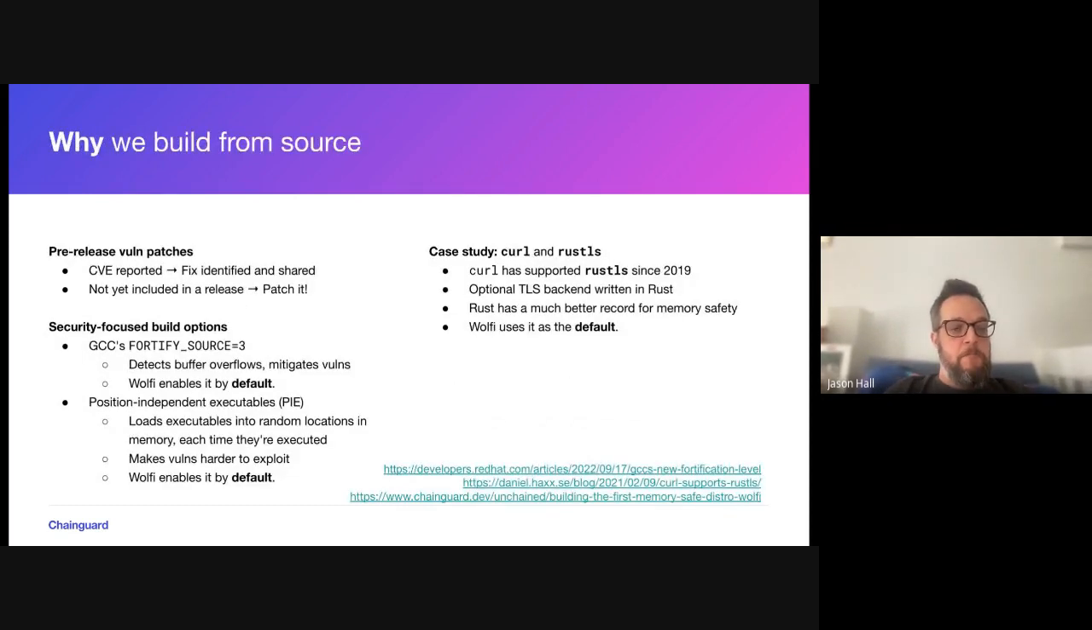Let's talk about why we want to build from source. There are a lot of pre-release vulnerability patches. So somebody reports a CVE and has a patch for it right away, but it hasn't yet been included in a release. So we want to have a way to slip in a patch before it's in the upstream release. If we just depended purely on what the upstream was giving us, we wouldn't have any way to inject those patches.